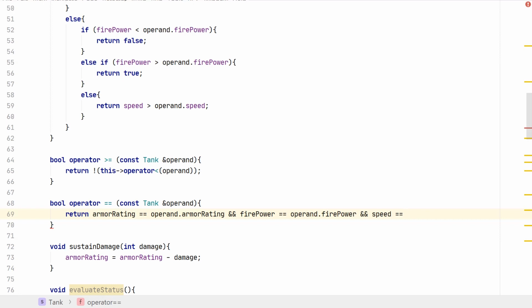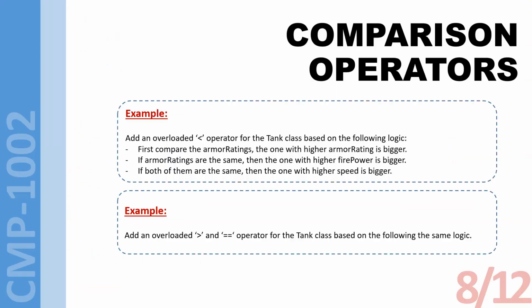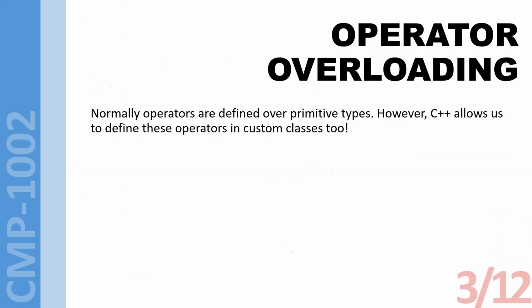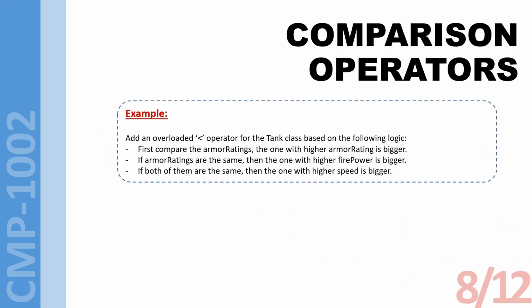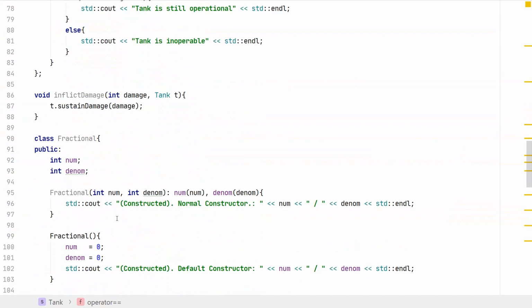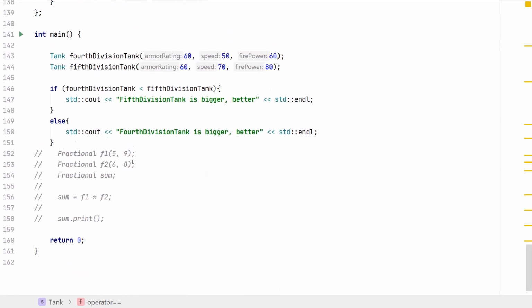Are they called comparison operators? I'm not sure. I think logical. What did we call it? I'm a little bit confused. Yeah, logical operator. That's speed.